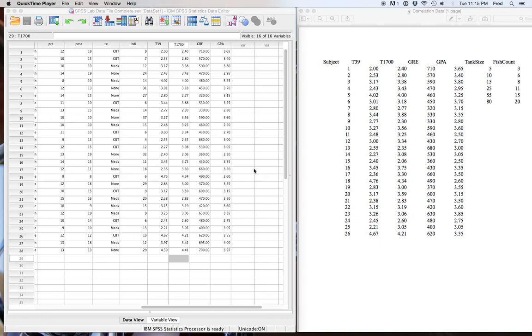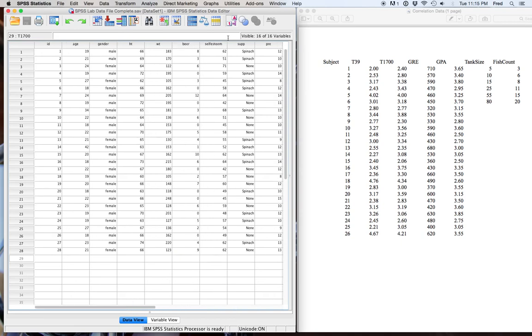Okay, and welcome to the tutorial for our last SPSS lab. This one deals with correlation and regression. On the left, I've already opened up the SPSS lab data file, and in it you see all of the columns of data that we've used in previous labs.